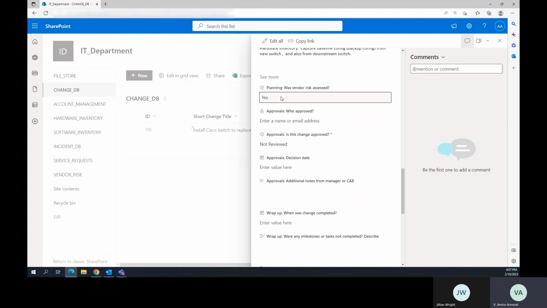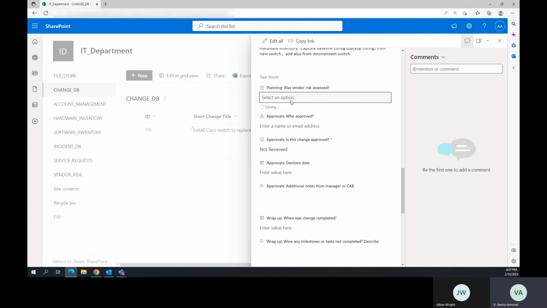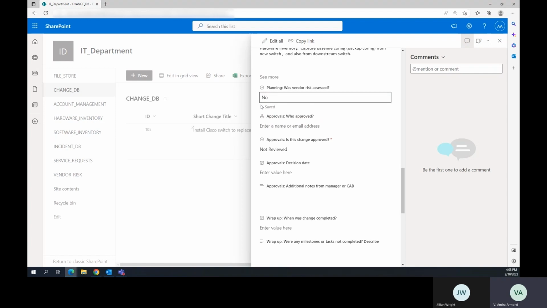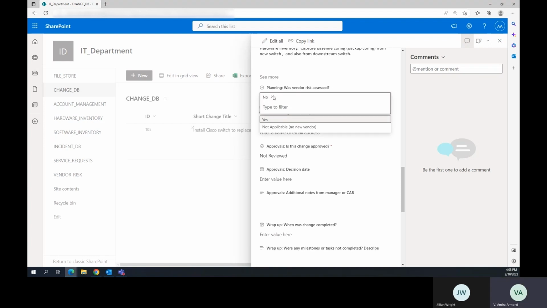And then, so actually, if you've used the vendor before, you'd mark it as not applicable, no new vendor. If you'd never used the vendor, but you just stopped and you did a vendor risk assessment, then you'd mark it as yes. And if you decided that you weren't going to assess the risk from the vendor for some reason, you'd mark it no. This might get you in trouble with the person who's trying to approve your ticket. But it is an option, right?